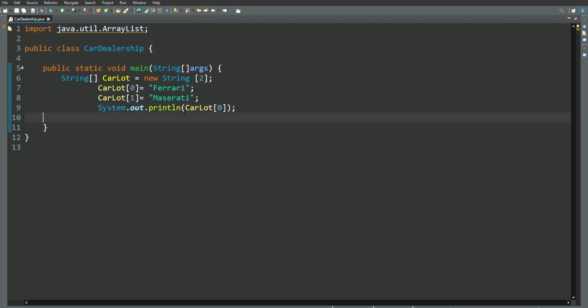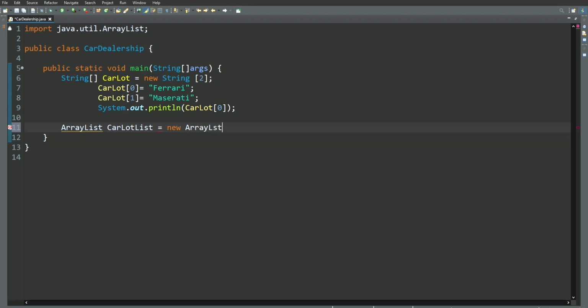And here I'm going to show you guys how to make an array list. So making an array list, you want to start out by writing ArrayList, and then you want to give the name of the array list. Since we're already dealing with car lot, I'm going to call this array list carLotList. And then after this, we've got to do equals new, and then write ArrayList right after. There we are. So that is going to make our new array list.